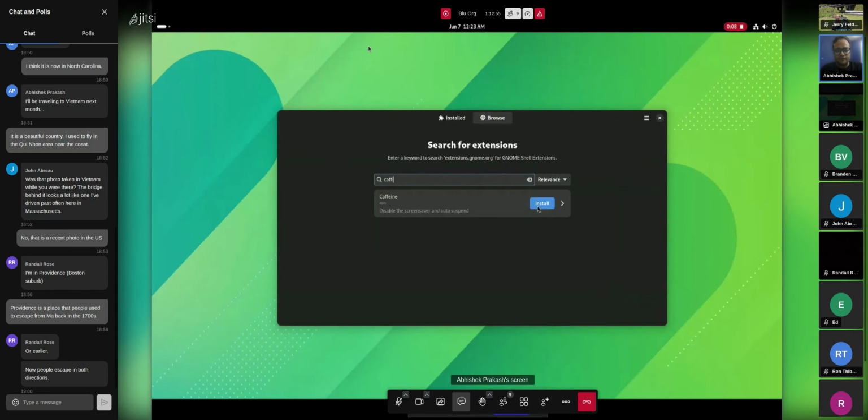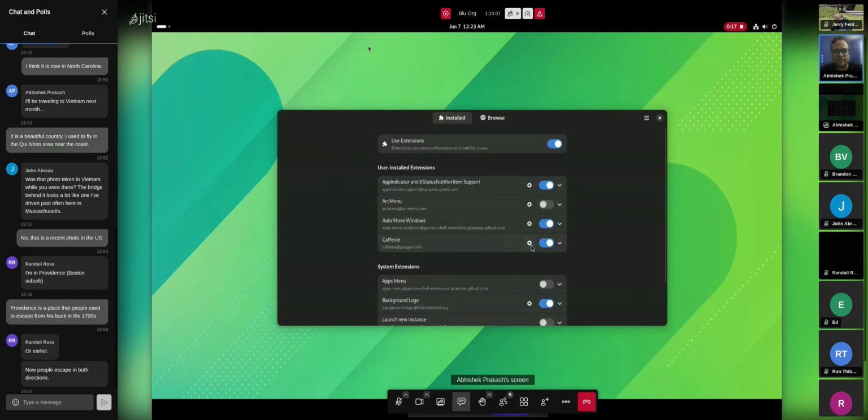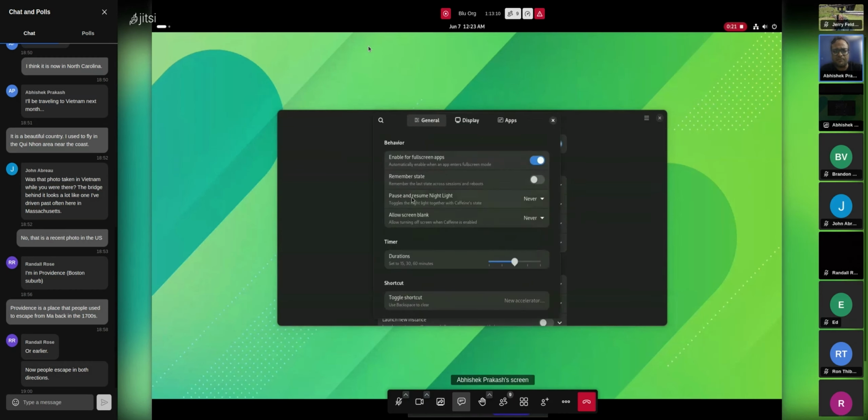The next one, fourth option, is Caffeine. I think if you have been using the Linux desktop for a long time, you probably have heard of this. This is a very old but very popular extension and does a very simple job. And that simple job is to keep your desktop active. It does not let it go into sleep or suspend.